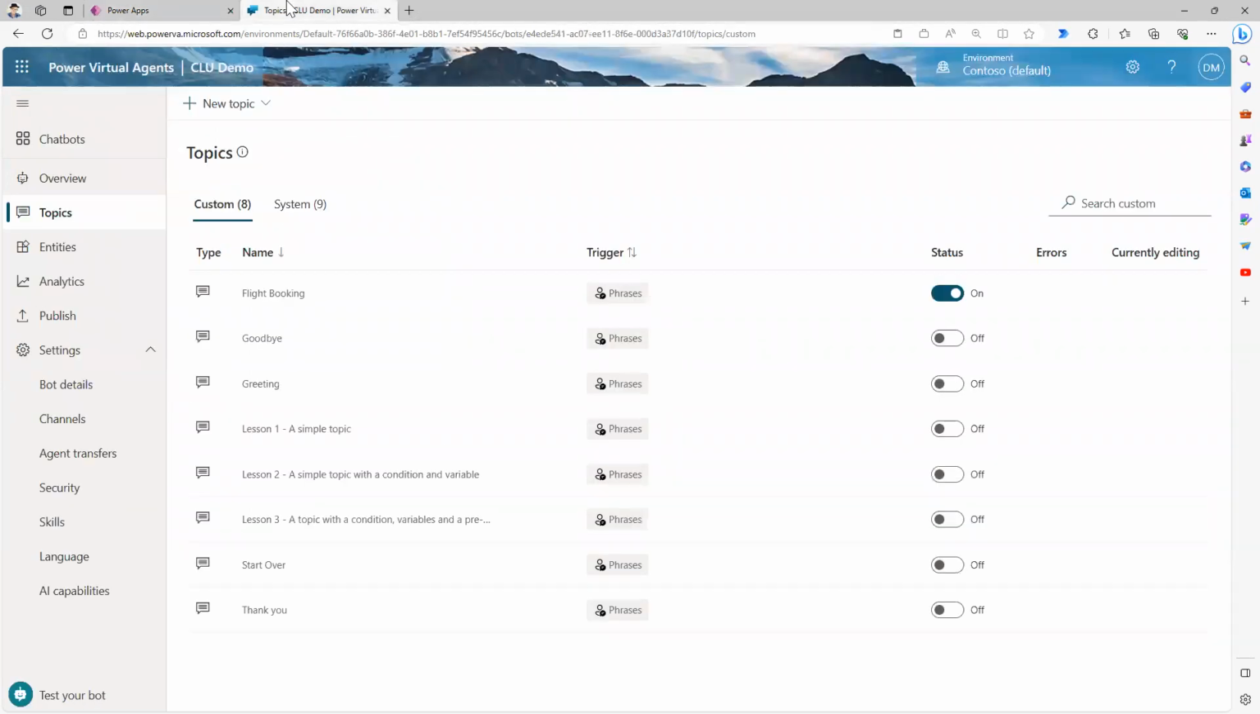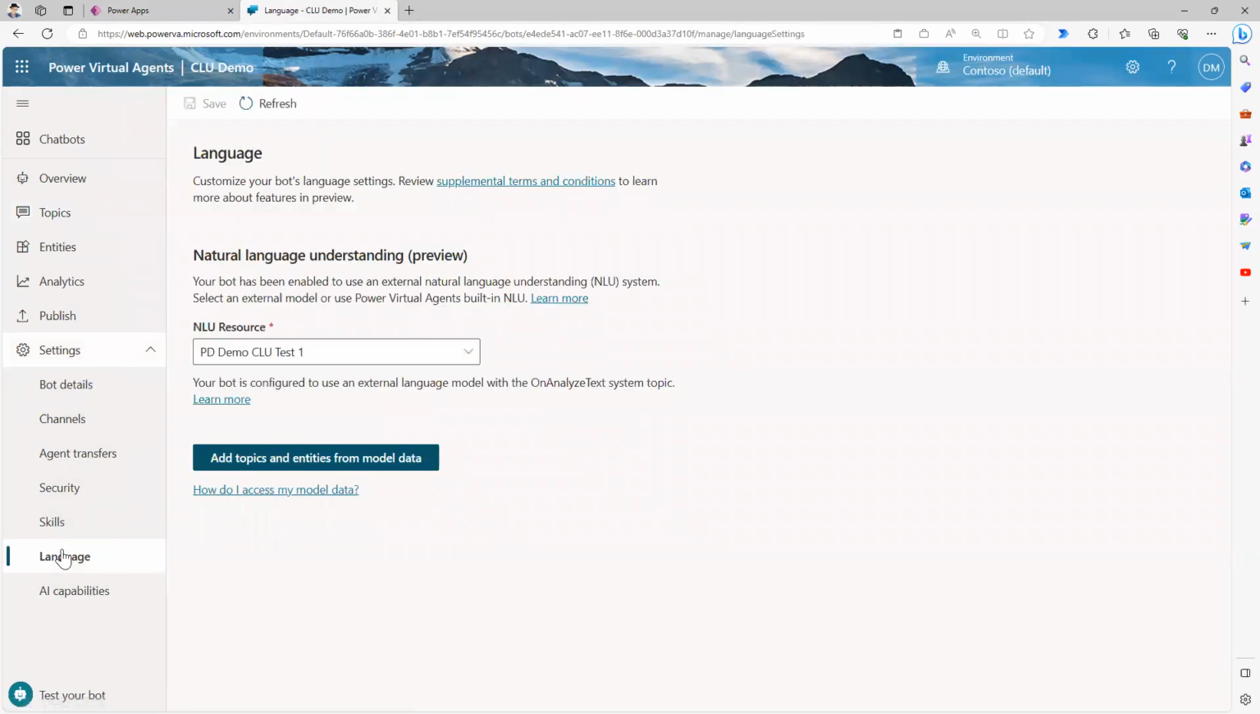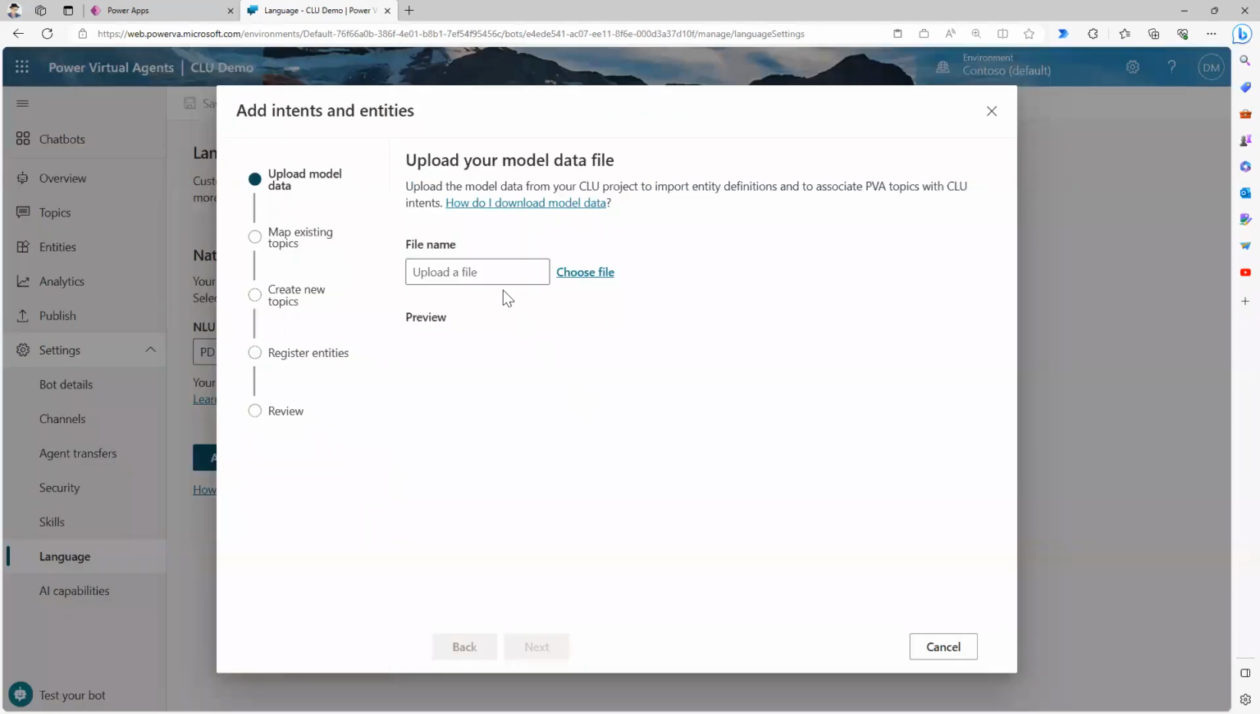Now that we have completed step 2, the final step is changing the default NLU engine to CLU. You can do that by clicking on language. Once you click on language, you should see the project that you have created here. You select the project and then you start mapping the intents and entities. For this demo, I will do a bulk upload.